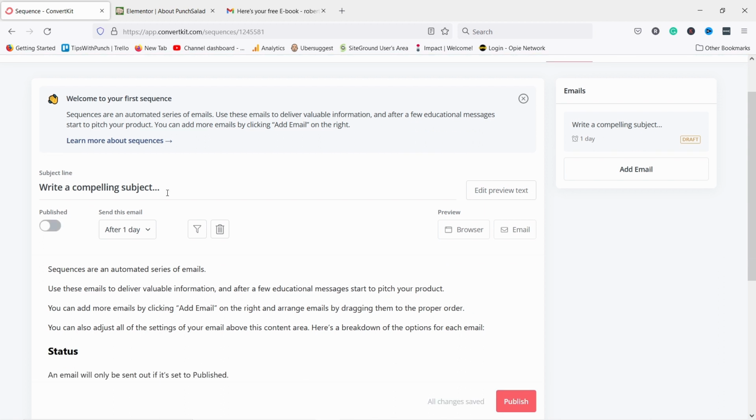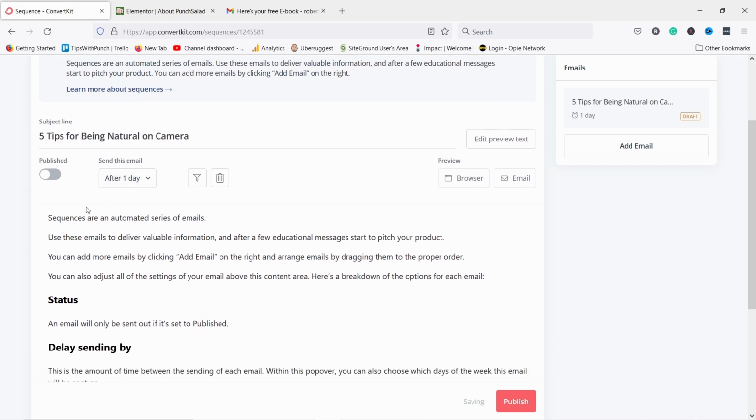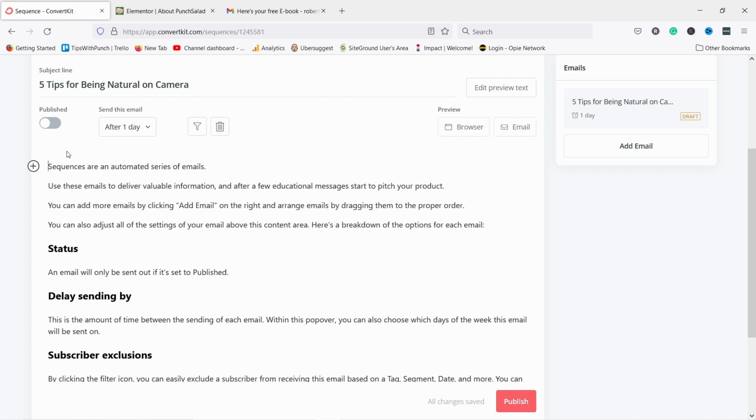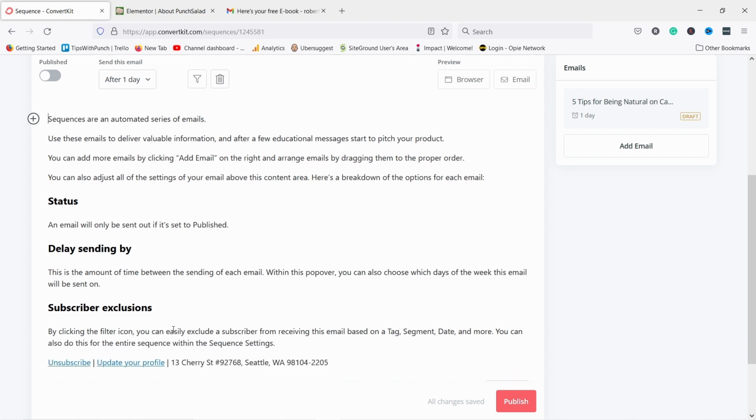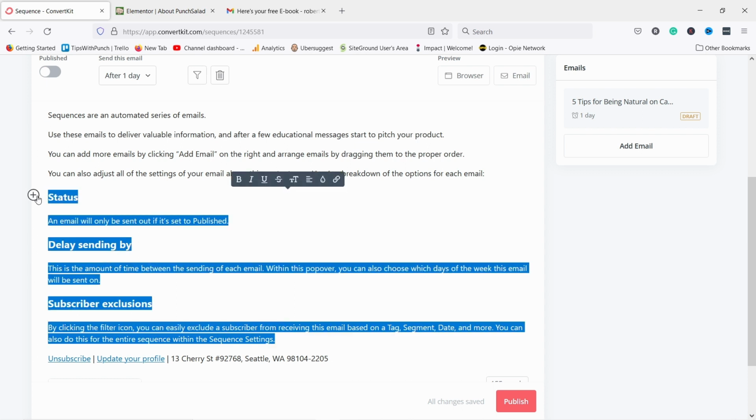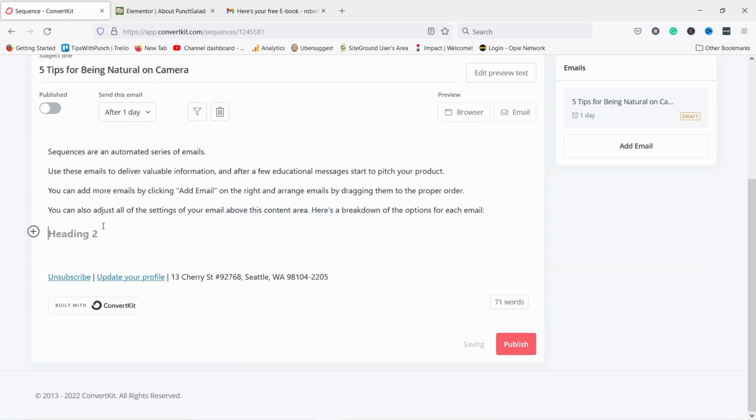Next, let's write the subject line. I'm going to add just some subject like this one. And then you would just write the email body text itself. You would update this. I'm just going to delete some and add the text you want.